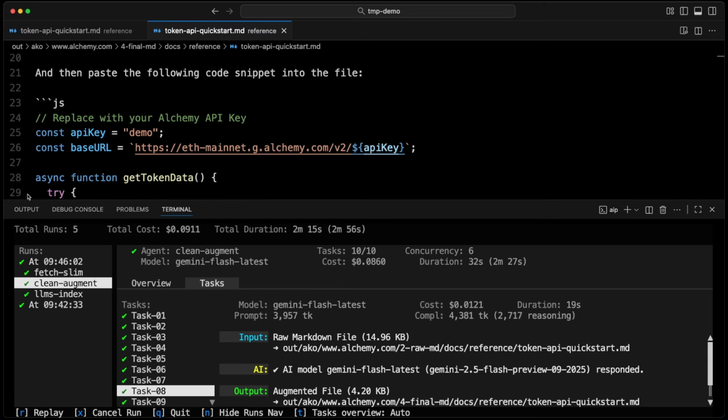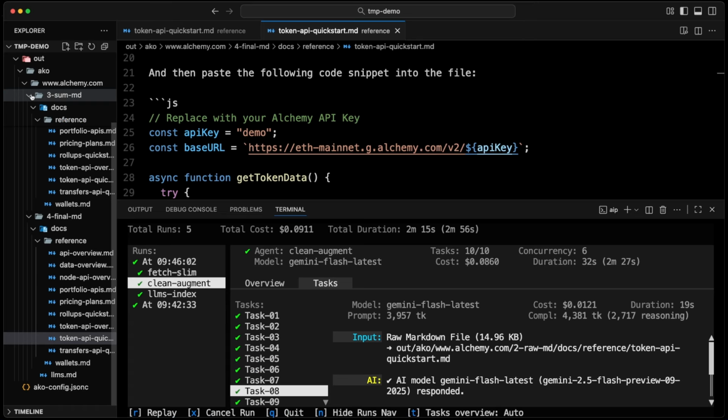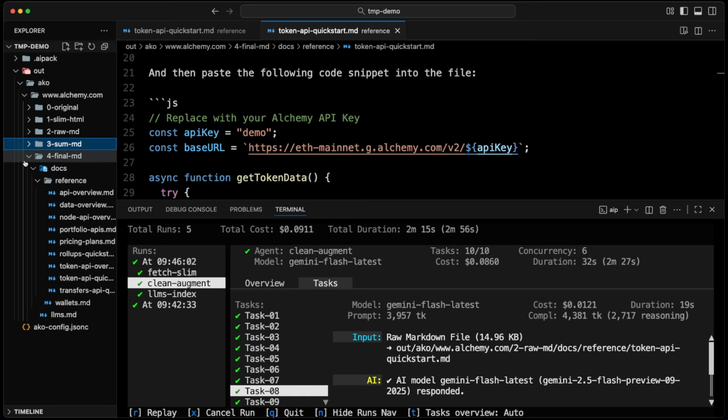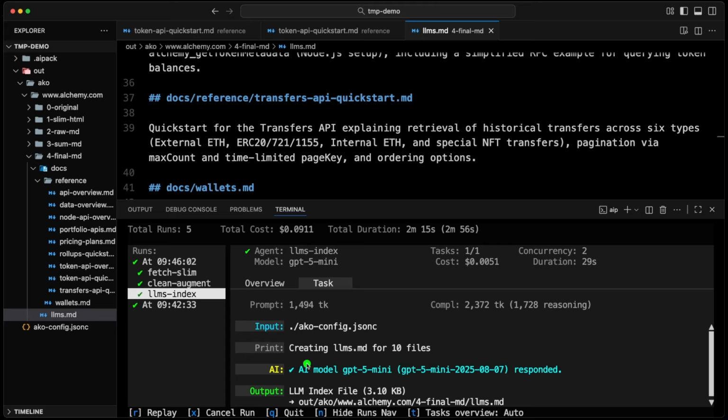Now, the cool thing about that is that it also creates, as I was saying before, this summary folder. And so that allows us now to create another file, which is this step, and that created the LLMs file for the 10 files. And it sent to the AI all of the summaries and said, hey, can you create me a file over there?